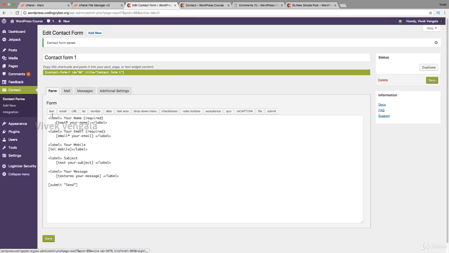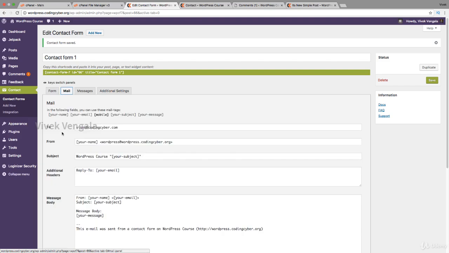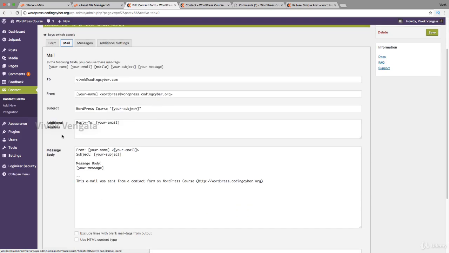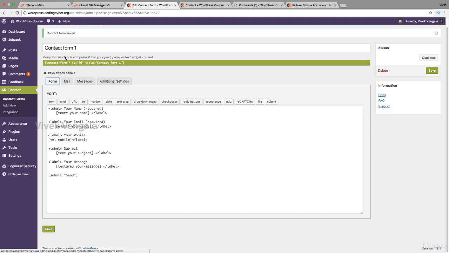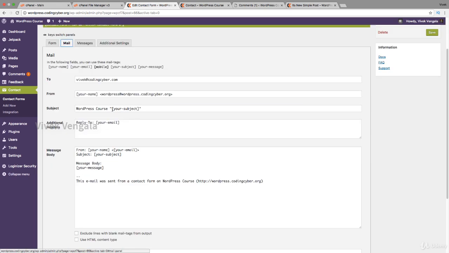These are all the fields we can add: text, email, URL, telephone number, date, text area. All these input type fields you can add just by clicking here. This is the email to address, and from this is the email ID, and the subject line of this form. You can change this placeholder text.